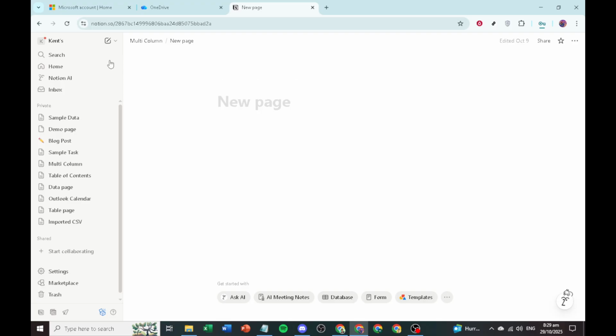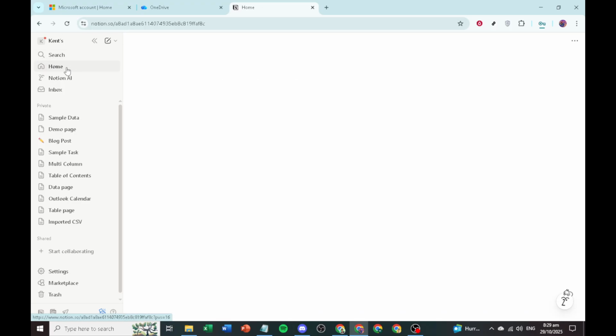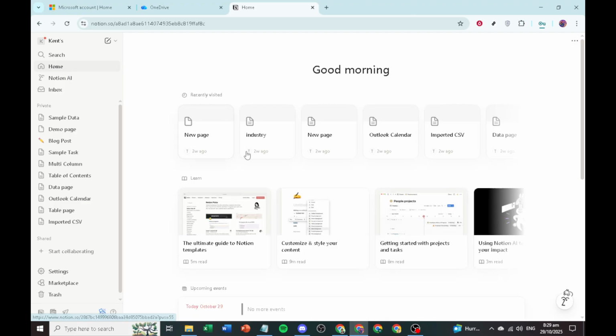First things first, you'll want to make sure you're logged into your Notion account. It's important to start from your main dashboard where all your workspaces are visible. This is your home base, and everything you need should be accessible from here.